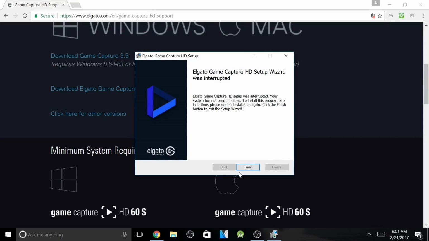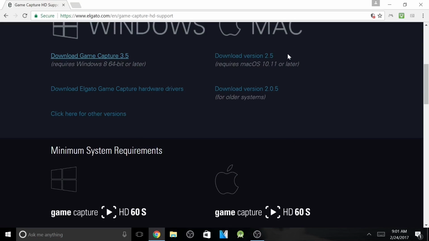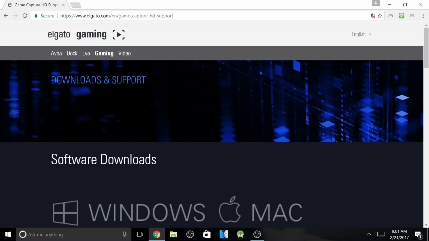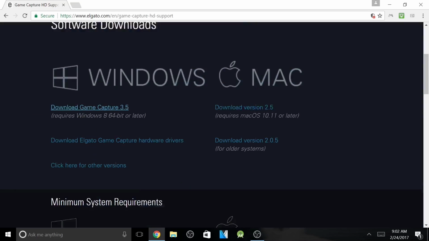And then you just go ahead and hit finish. But like I said before, it's super easy. All you do is just literally go into Google and type in Elgato Game Capture software download or whatever, just download, and it brings you straight to their website.